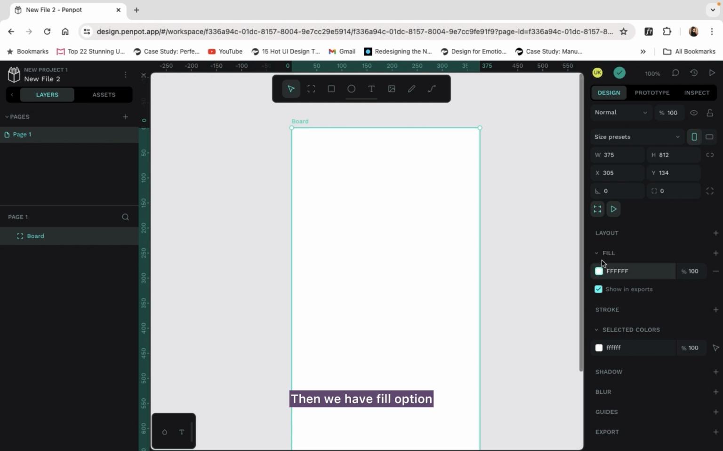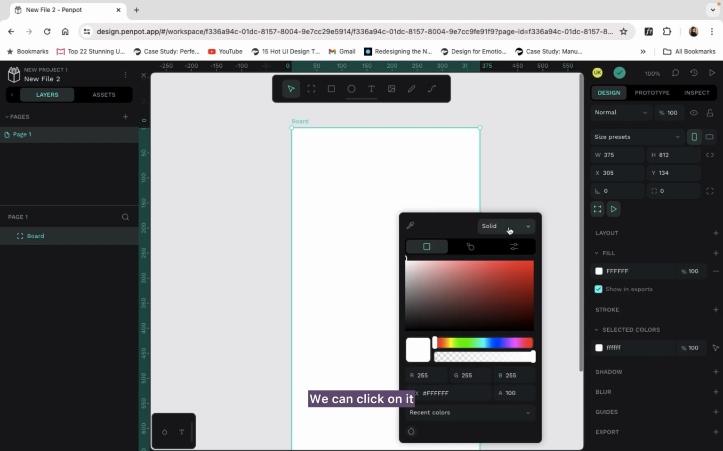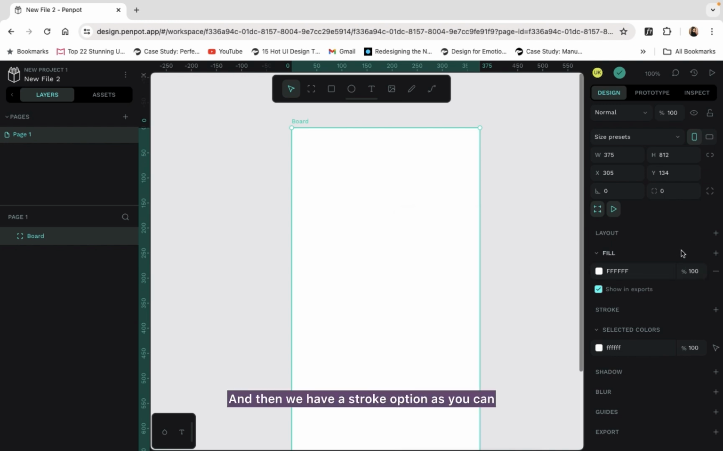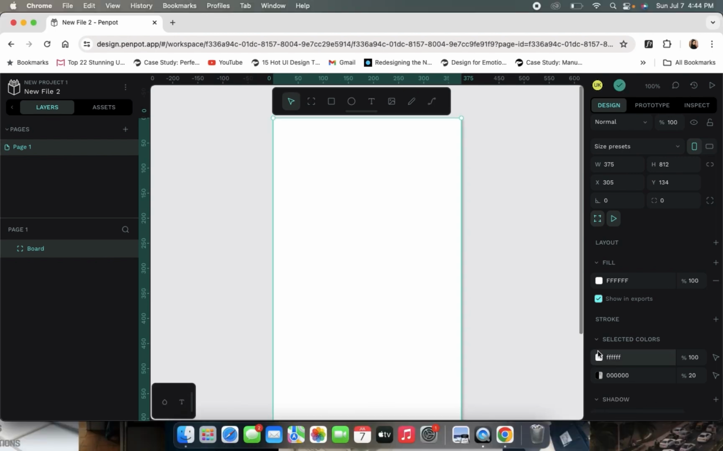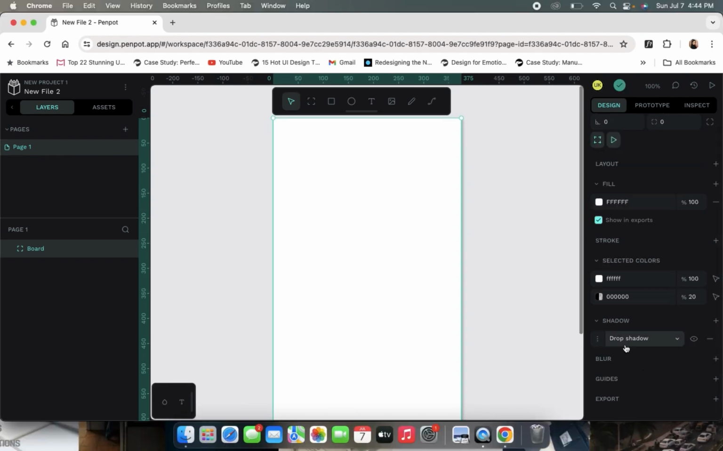Then we have the fill option. We can change different options from here as well. We can click on it and select solid, linear, radial, or image, and we can change these RGB and hex values. Then we have a stroke option, as you can see in Figma as well. Then we have the selected color options. Then we have the shadows option, where you can see two different shadow options, drop shadow and inner shadow.